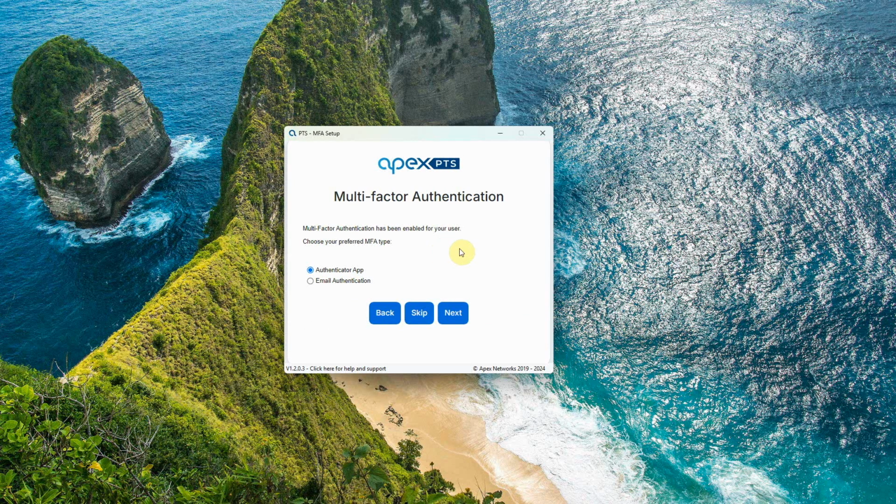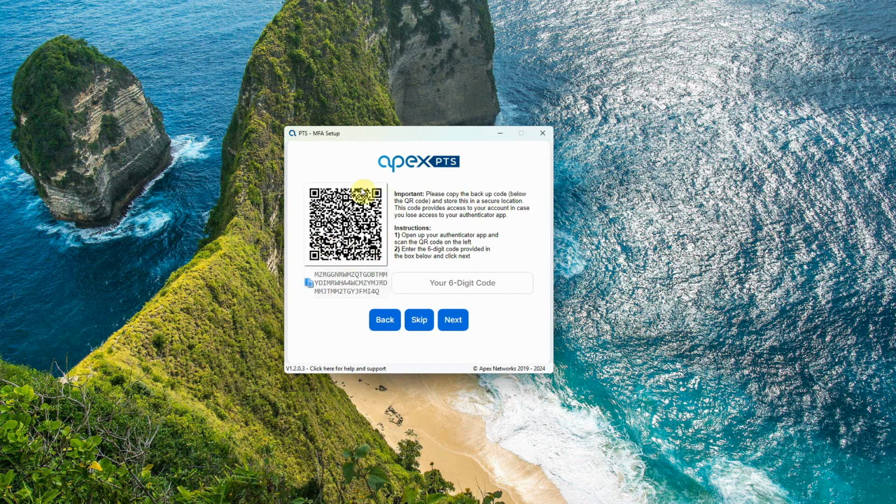There are two options for authentication. The first is using an authentication app. When selected, a QR code will appear on the Apex login screen. Important information, please copy this code and store it somewhere securely. This code provides access to your account in case you lose access to your Authenticator app. The user needs to open their preferred Authenticator app, scan the QR code, and follow the app's instructions.